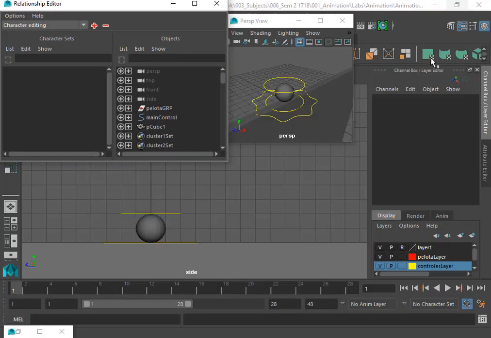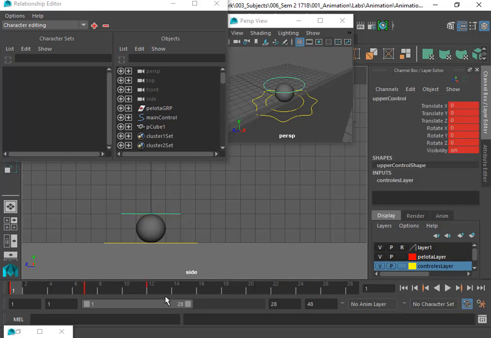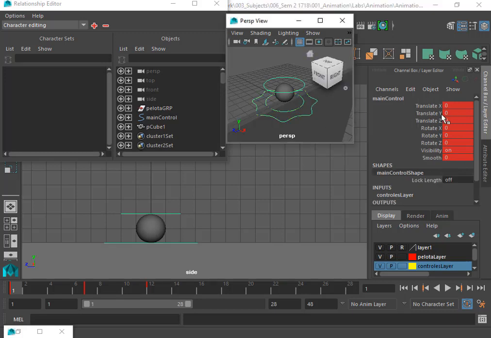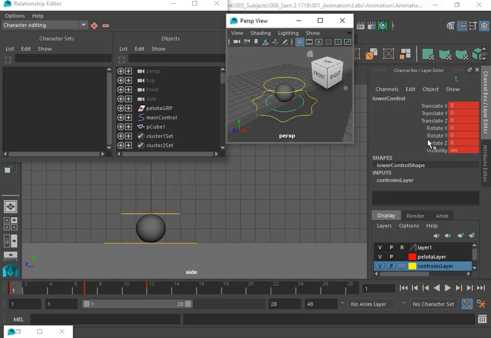So there's no character set. If I minimize that, it says no character set. If I try to find it, it's not there anymore. And if I select controls here, I can see that it's now red. If I select that control, it's red. I select that, it's red as well. It means that all these controls do not belong to any character set anymore.